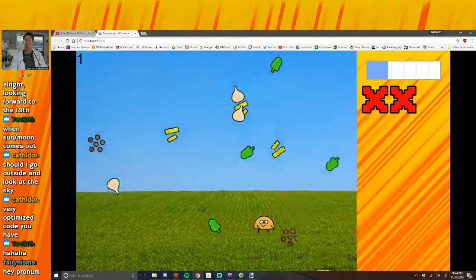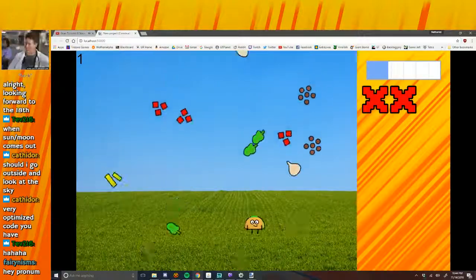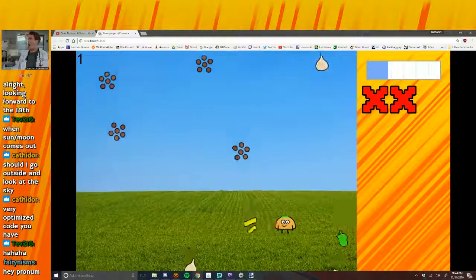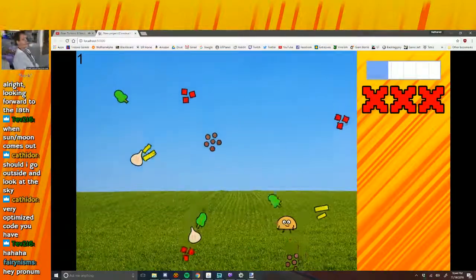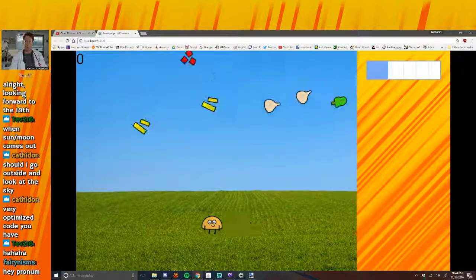Oh, and it still gives me that extra ingredient. I shouldn't allow that, I don't think. So it lets me keep the ingredient, and I don't want that to happen.